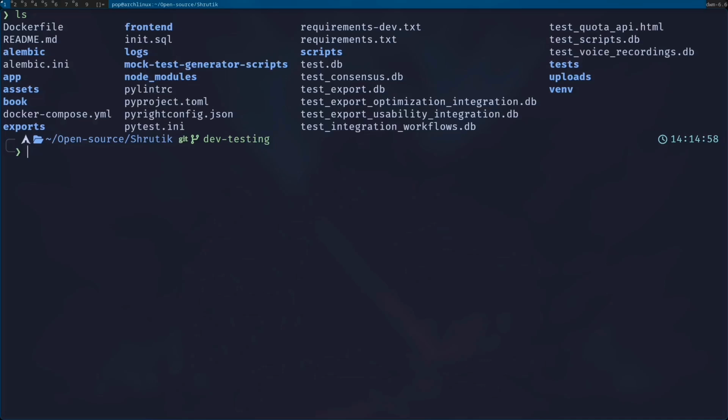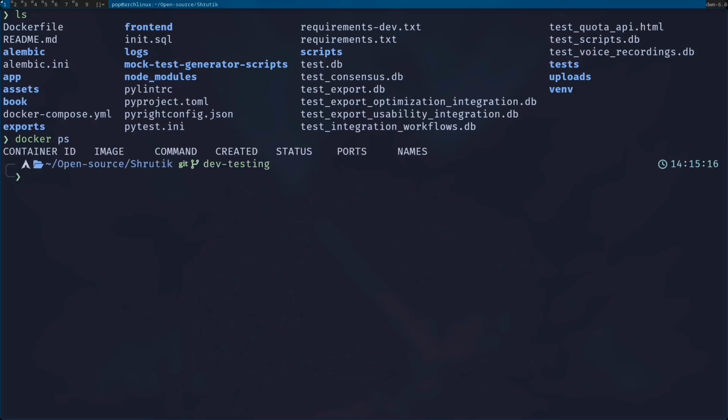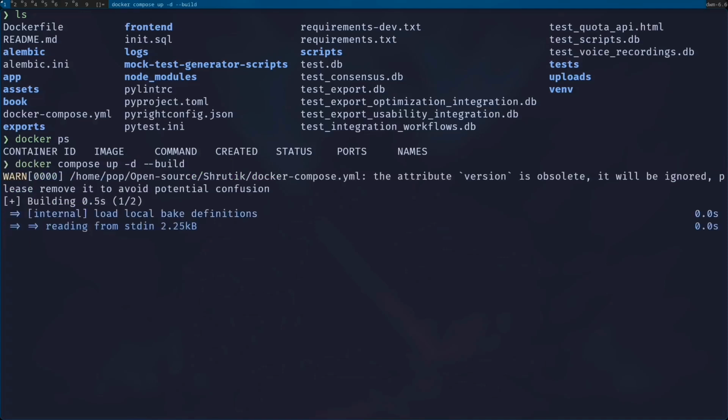First, make sure your service is running with Docker. If it's not, you can check it with docker ps. If not, you can just run docker compose up, and build, so you're building all those containers again. And yeah, let's build it.